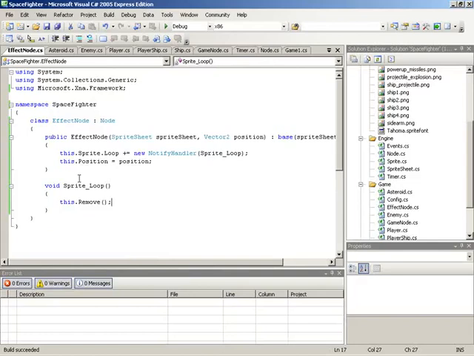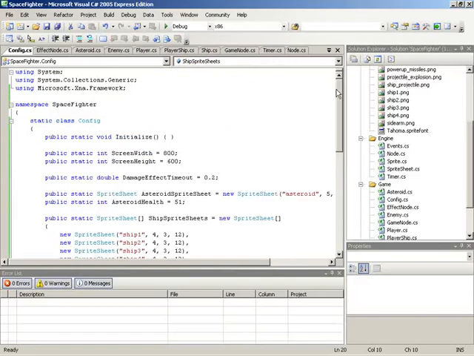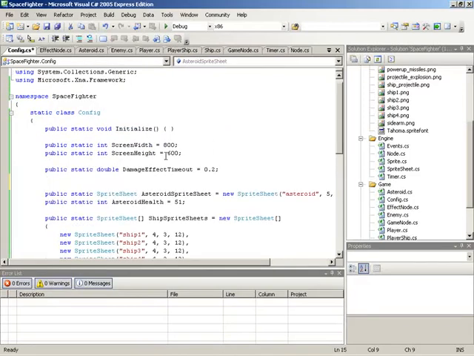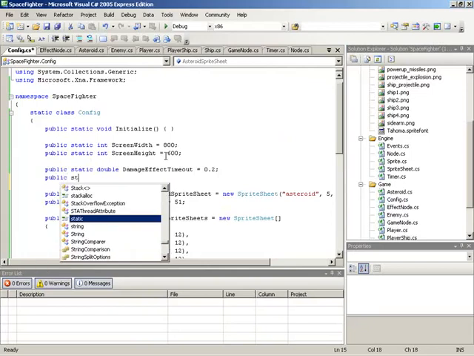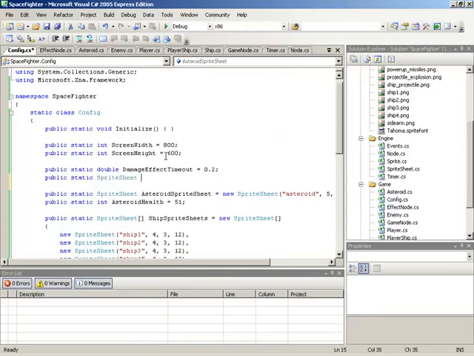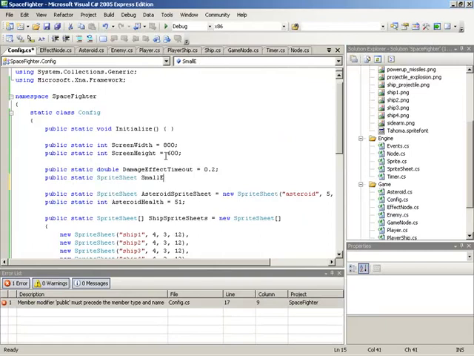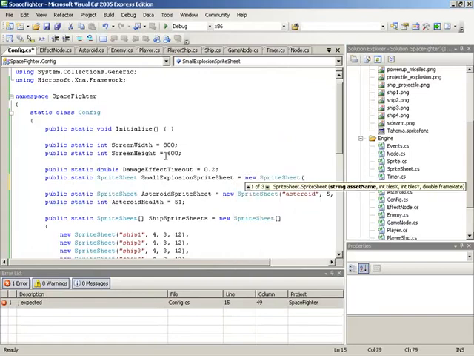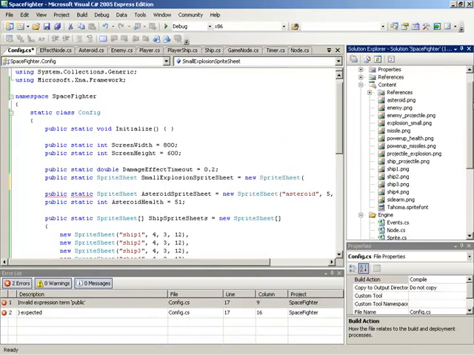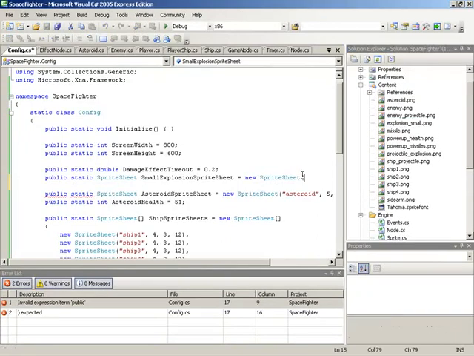As a matter of fact, let's first visit the config class, because we need to establish a sprite sheet for explosions. So jumping over to config, which has fallen off the edge of the screen. Inside of config, let's jump in right below the damage effect timeout, and let's make a new public static sprite sheet. This sprite sheet will be called small explosion sprite sheet. And we'll set this to a new instance of sprite sheet. The asset name that we're looking for is over here as explosion_small.